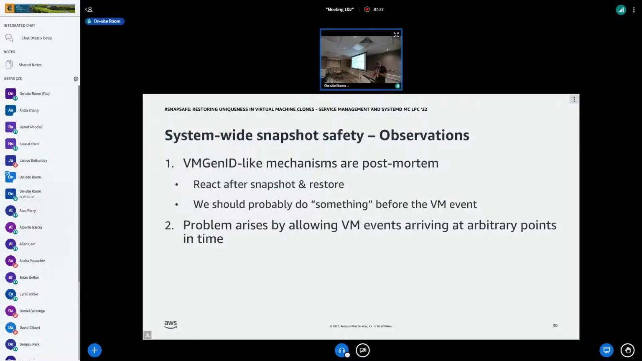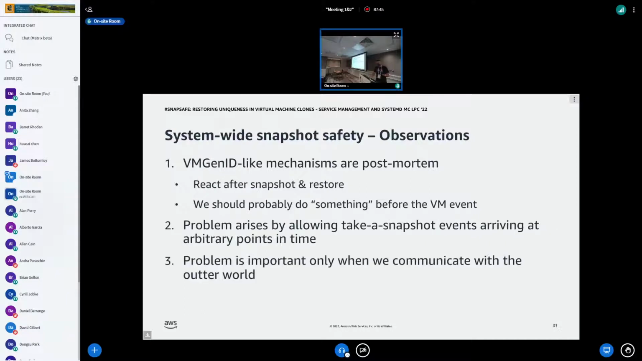So essentially, the problem arises from the fact that VM events arrive at arbitrary points in time over which we have no control. And another thing that seems to be relevant here is that the problem is particularly relevant when our VMs are networked. They communicate with the outer world. If they weren't, if they were in a silo, then any sort of secrets would stay there and they would not interact with anybody else outside the VM.